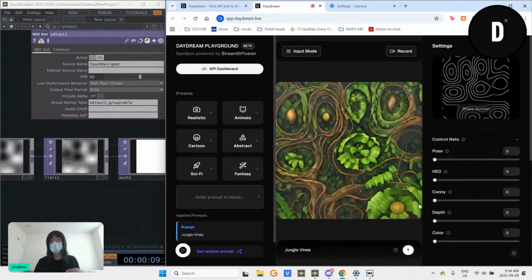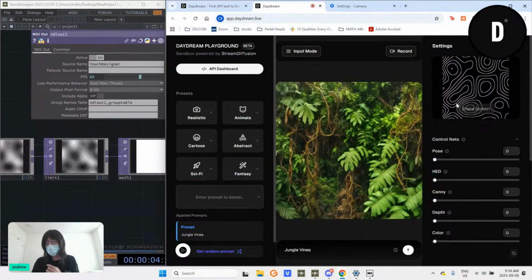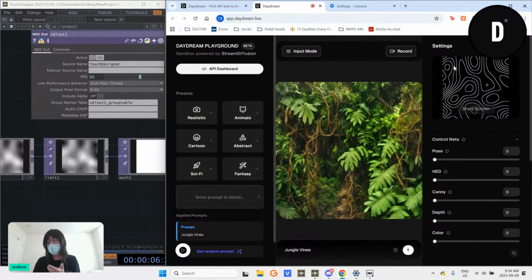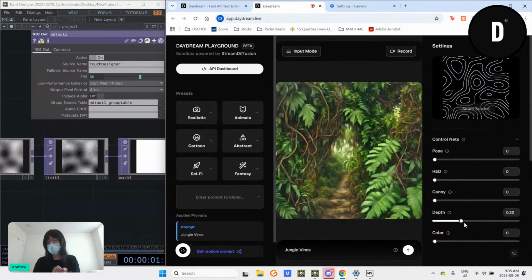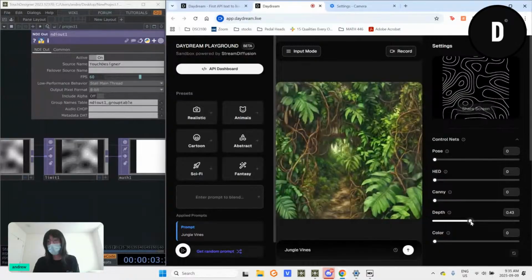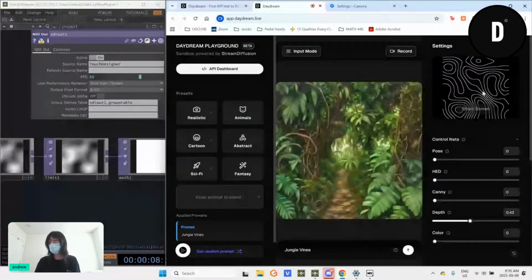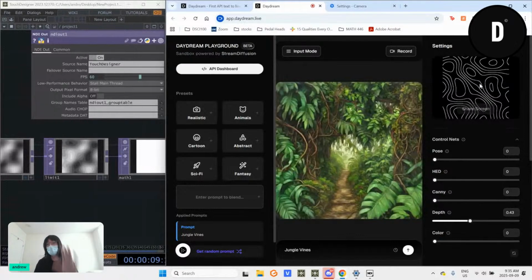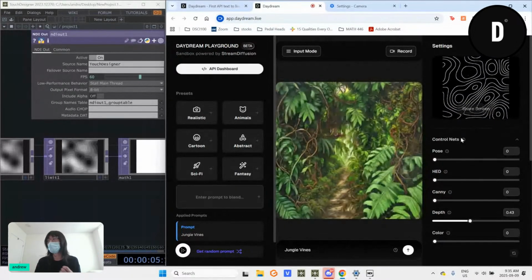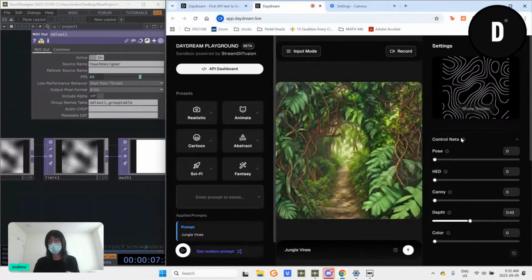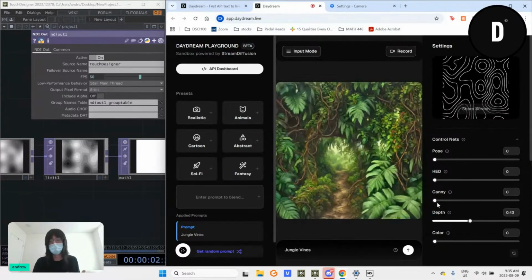Depth is for 3D preservation. So right now this is a 2D scene, but I'm pretty sure it can pick up that there's a bit of layering here. So if I increase this, yeah. It's not the best because again, this is still a 2D scene, but it's trying its best. It's trying its hardest. It works really good once you have actual 3D scenes, which is something I really want people to know. It works great on 3D scenes.